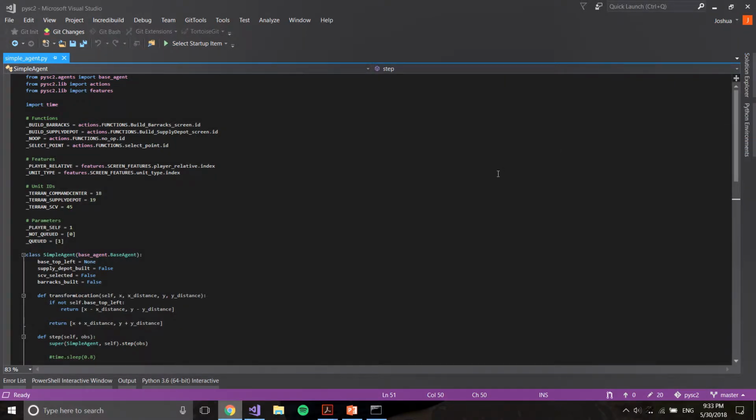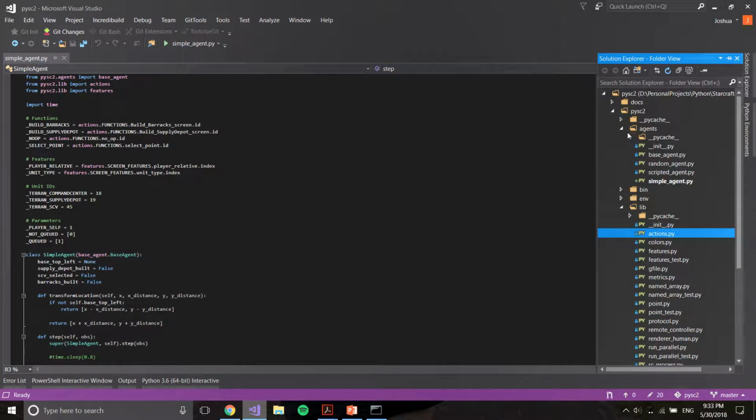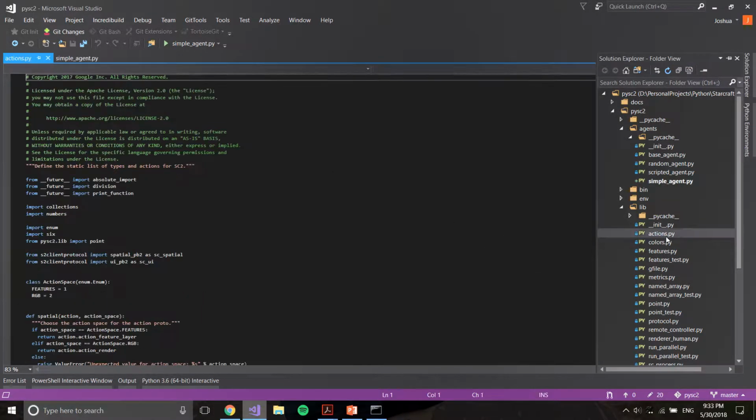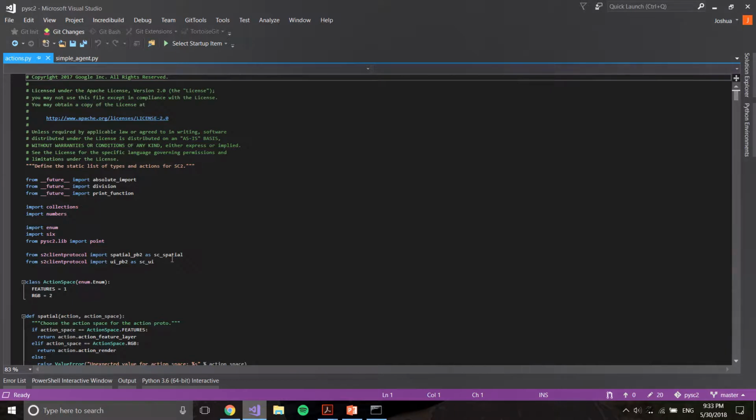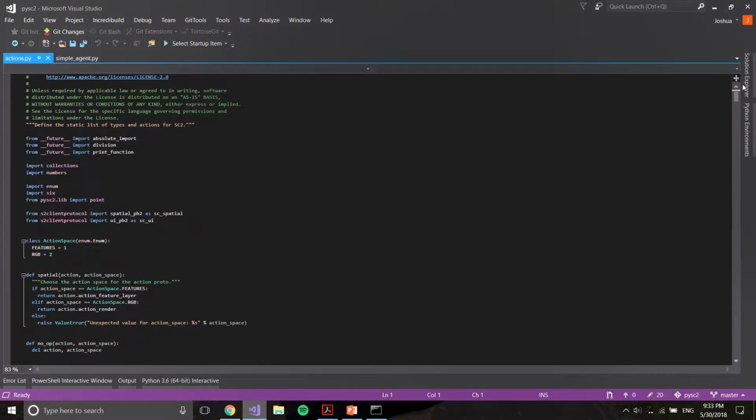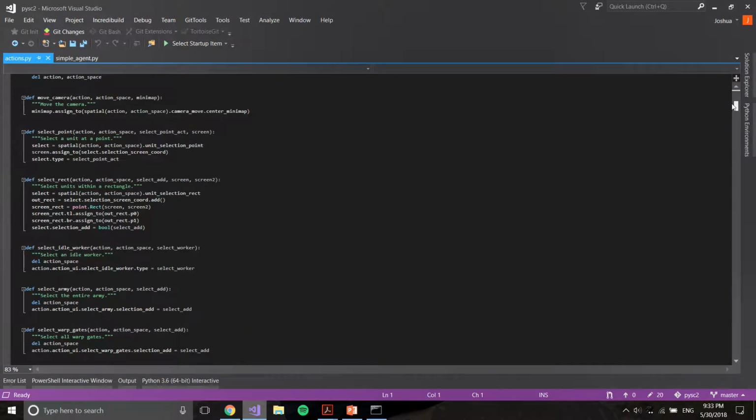So for today, I've got a lot to show you. I've been really busy this past few weeks trying to figure out what in the world is going on. Here on Visual Studio, I have the PySC2 repository on display. Just to show you a little bit of what's going on, here's one of the files, the actions file, one of the most important files in my opinion.